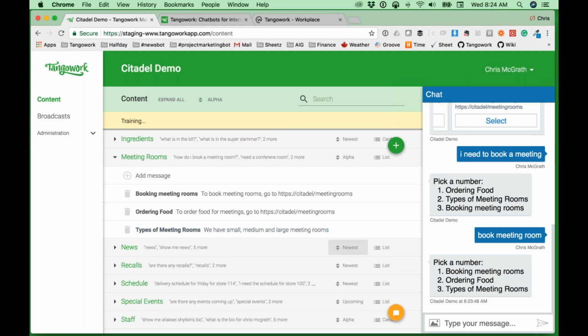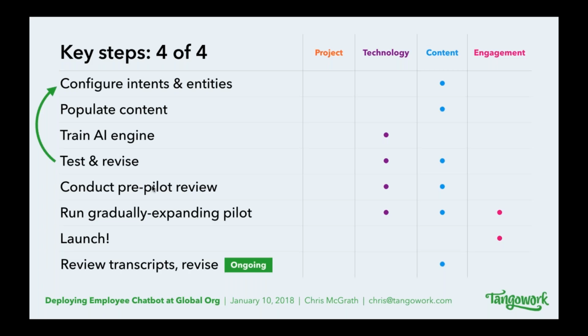So back to our main presentation here. After you've gone through this loop and you're really happy with your content, you want to conduct a pre-pilot review, probably looking back at those initial user stories, right? And saying, does my chatbot now deliver on those user stories? And then you're going to run a gradually expanding pilot.